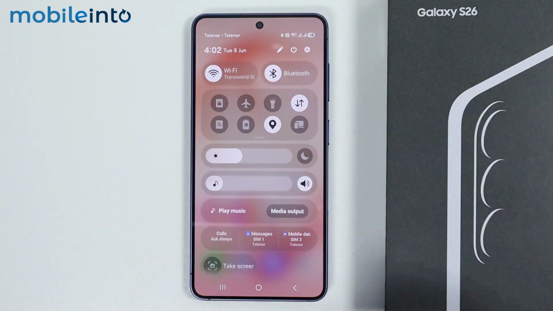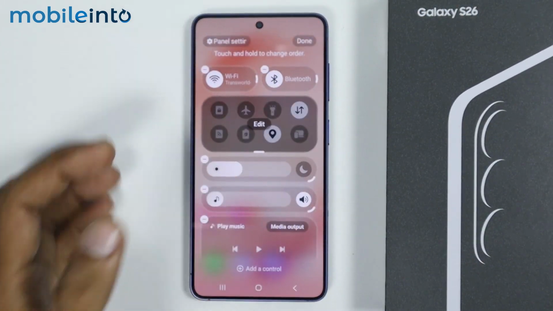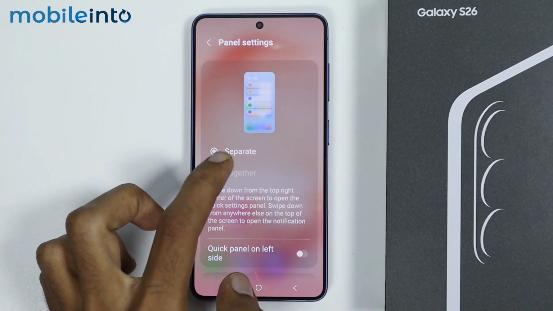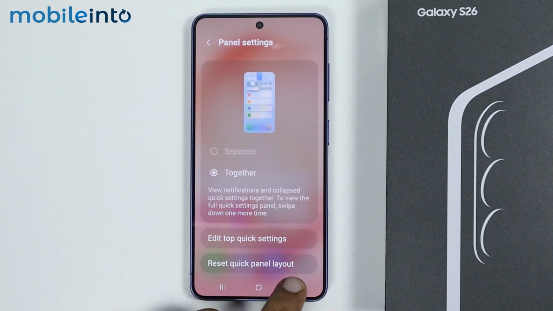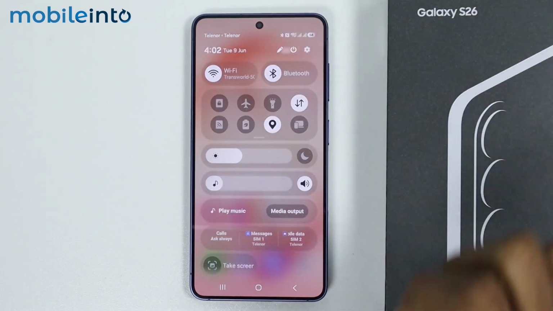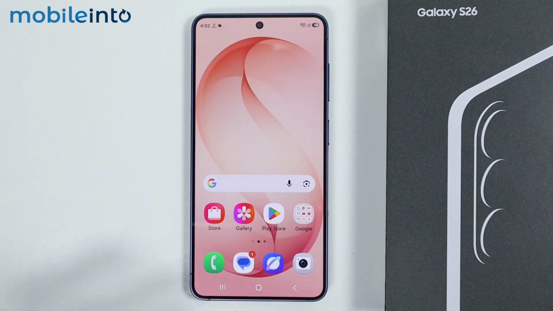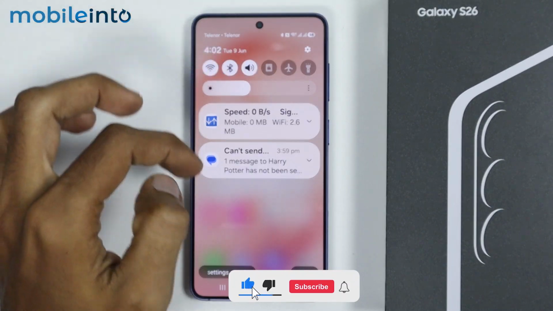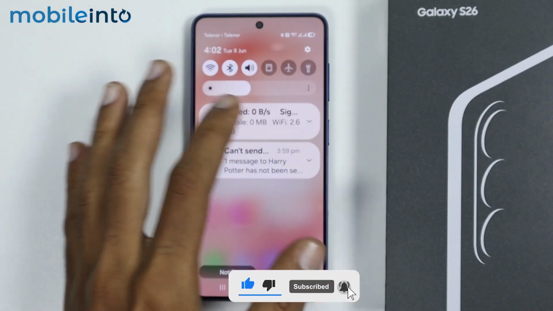Now, to do that, just open the control center, then tap on Edit, and under the Edit section, just tap on Panel Settings. Now, instead of Separate, just select Together. After that, just go back and tap on Done. And by doing that, you will bring back the old control center look, in which the notifications panel and the control center are combined together instead of being separate.